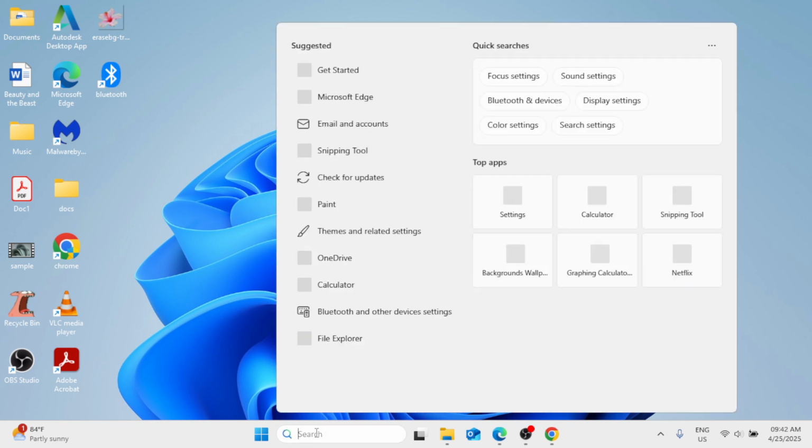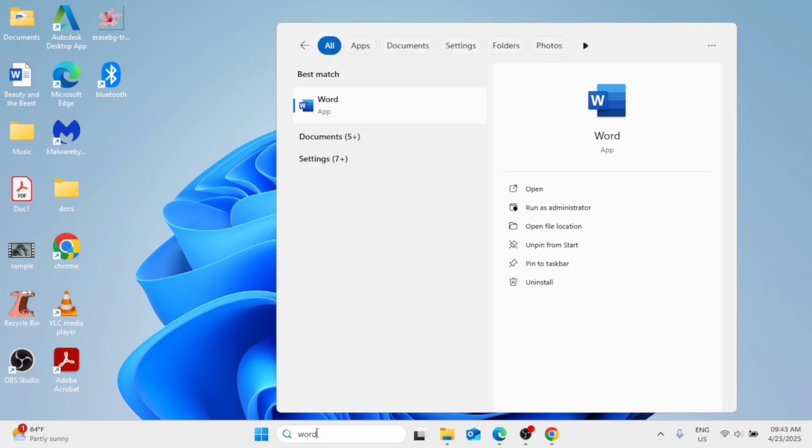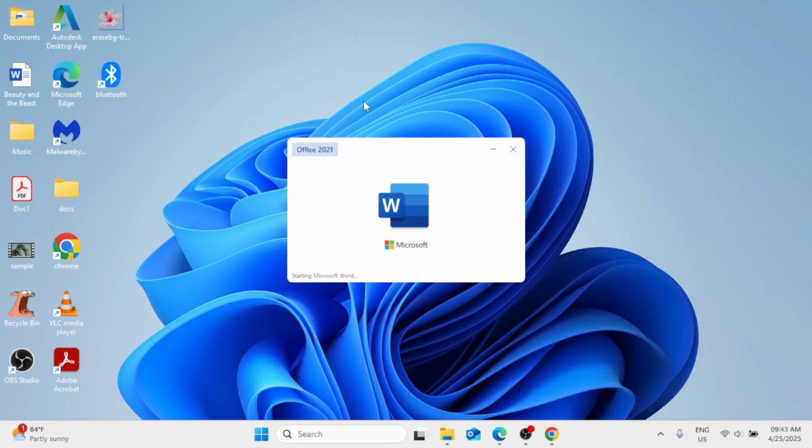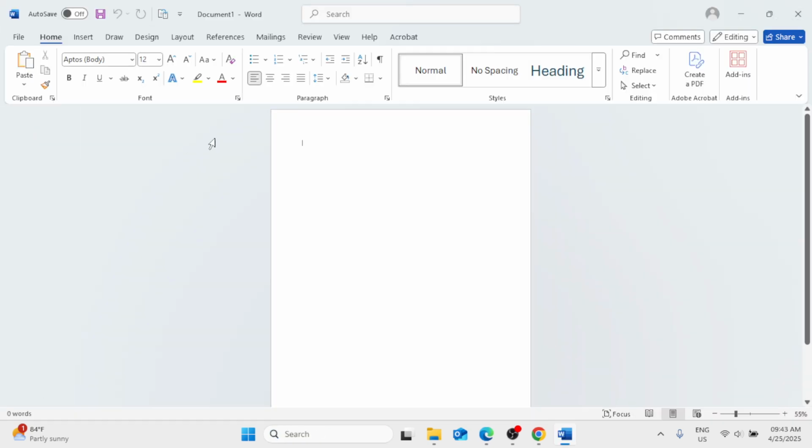Go ahead in the Windows search bar and type Word. Click on Microsoft Word under the best match. Click on the blank document, or if you have an existing document, you can simply open your document directly and then follow the next steps.